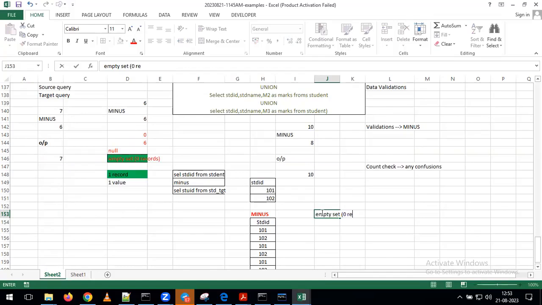What's the reason? As part of the minus operator, it is comparing the first query output with the second query output. As part of comparing, if there are any unmatched records, only those records come in the output. 101 is a matched record, 102 is a matched record. For that reason, this query gives output as 0 records.